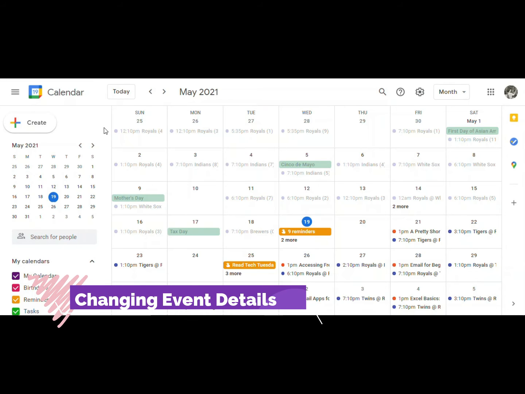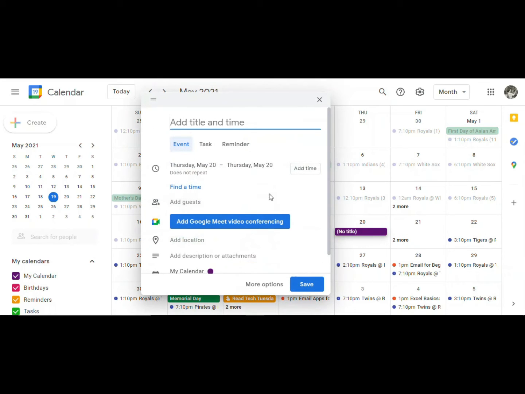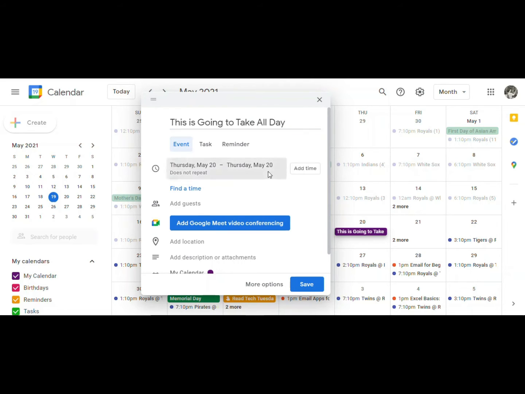Okay, so next thing we're going to do is actually look at changing the event details. So certain events, when you create them, you may need to modify them after you've put them on your calendar. So we're going to create an event and then let's play around with it a little bit. I'm going to call it, this is going to take all day. And it could be anything. I'm not going to change the date on there because I clicked on the date I wanted.